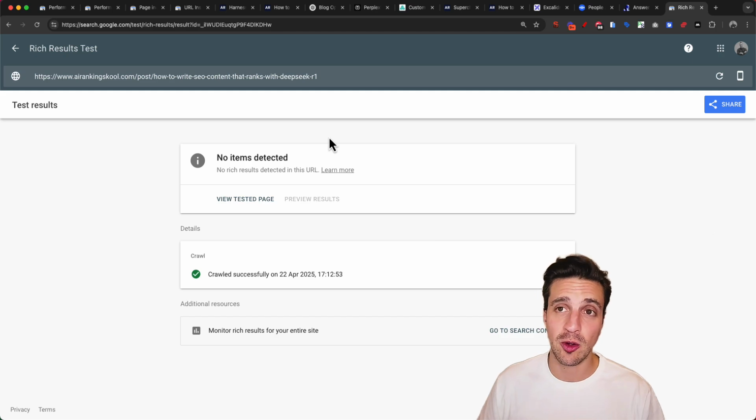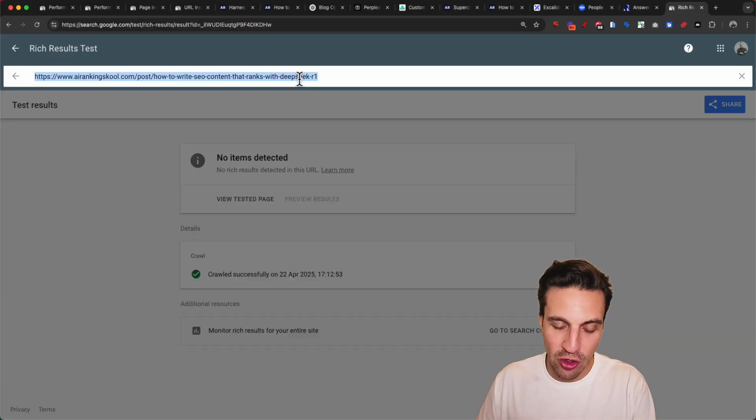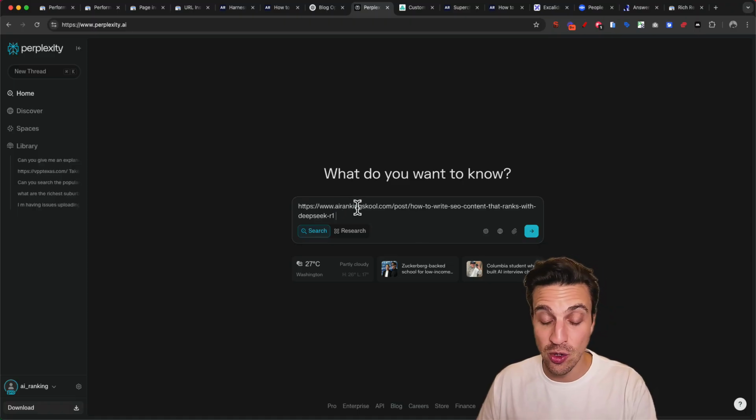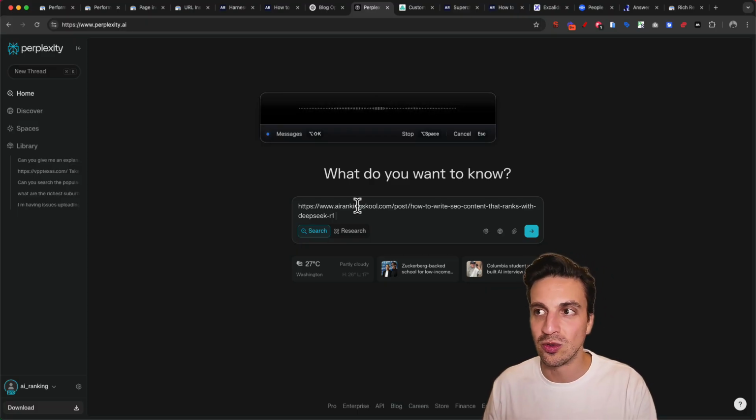Perfect. So now in this blog post, whilst it's ranking, I can probably improve it because it says no items detected. And if you don't know anything about schema, don't worry. All we need to do is use a tool like Perplexity. I'm going to paste the URL there and just ask Perplexity, take a look at this blog post, and I want you to tell me all the types of different schema that I could add to this to increase the searchability of it.